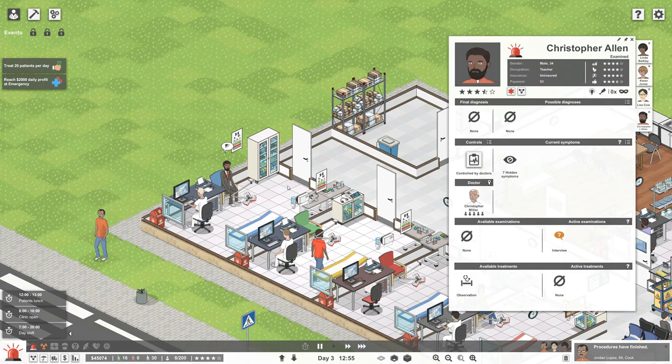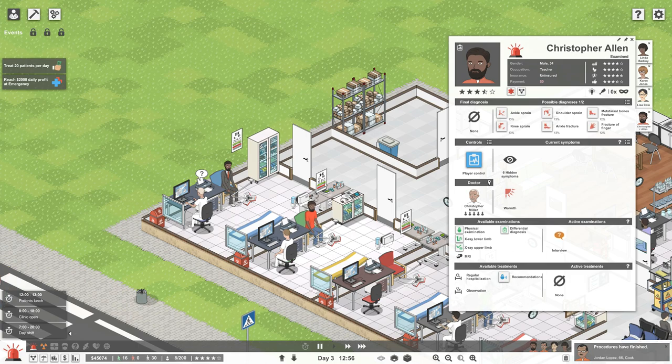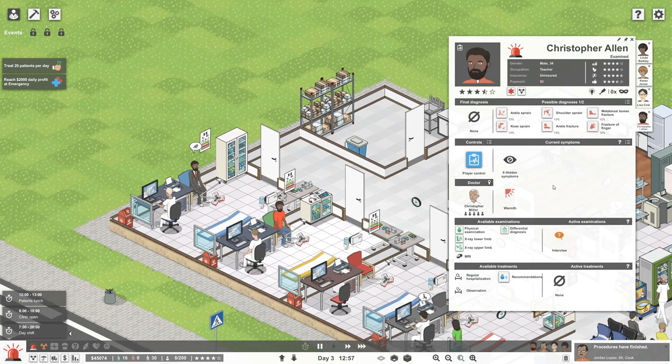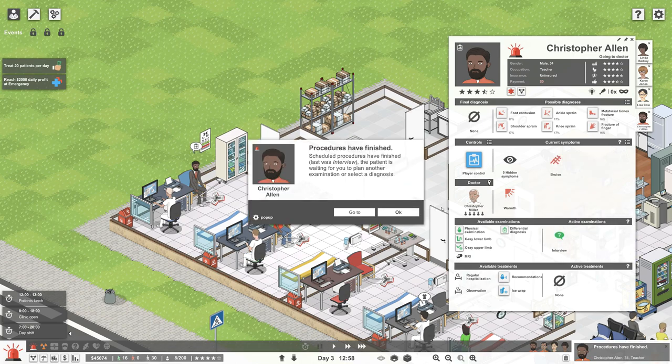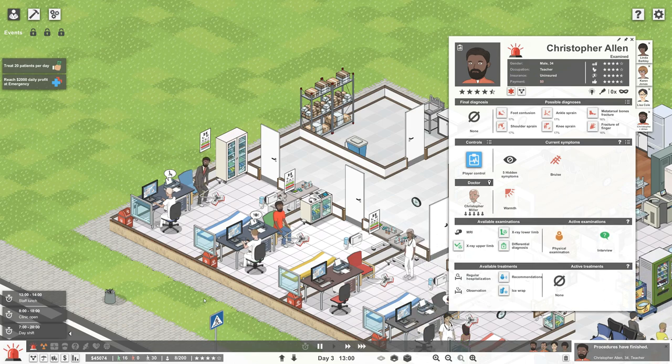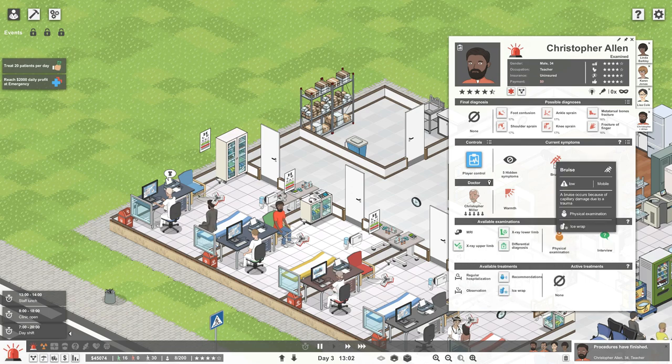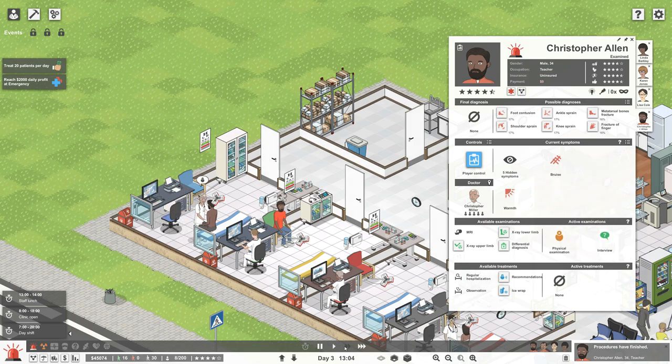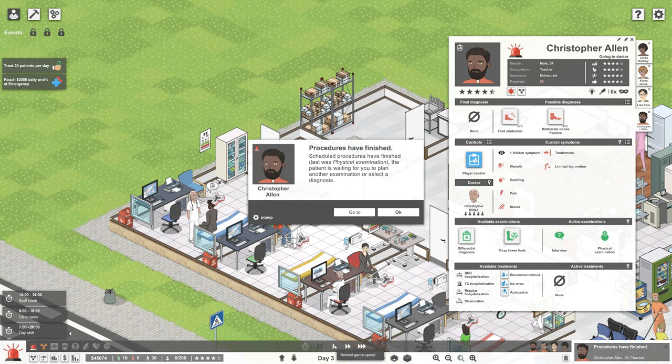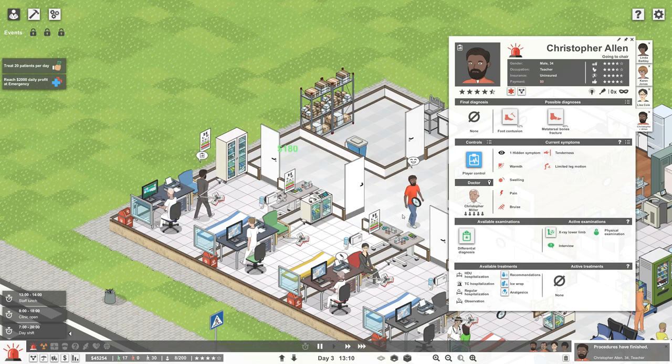Lower it down. Let's take control of this one. Christopher Allen. He has warmth. Ooh, has a bruise. That's all we know. Now we can... Let's do a physical examination first. Because our options is x-ray lower or upper. Well, let's examine where exactly. Like, where is the bruise? Is it on the lower? Doesn't say. We need to know where these bruises are, Christopher. Okay, it's all foot. So let's x-ray the lower.